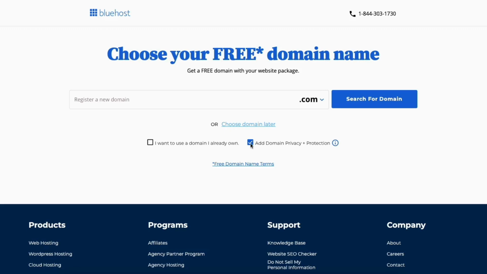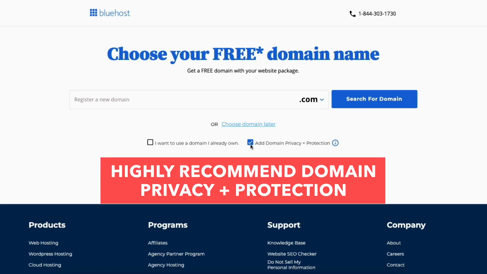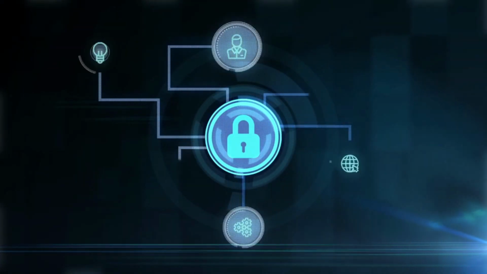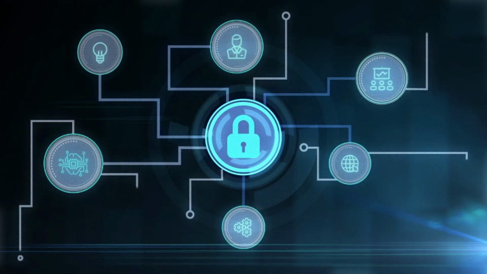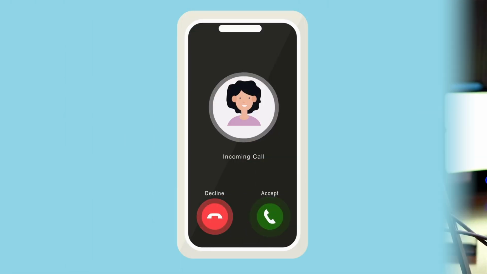You'll see Add Domain Privacy Plus Protection. I highly recommend keeping this selected, as it will keep your personal information private so that spammers and telemarketers won't have access to your personal information and contact you by phone and email with offers of their services.